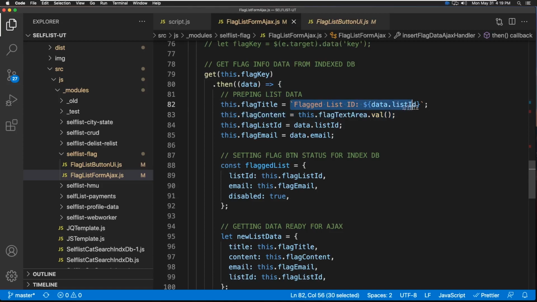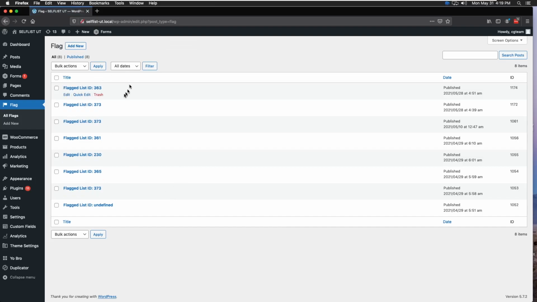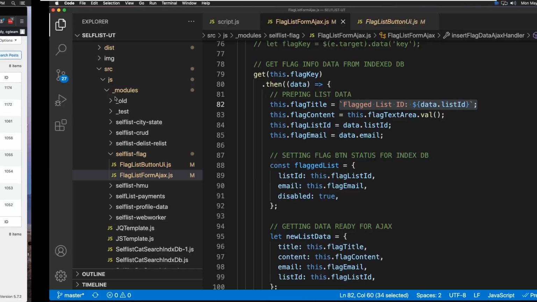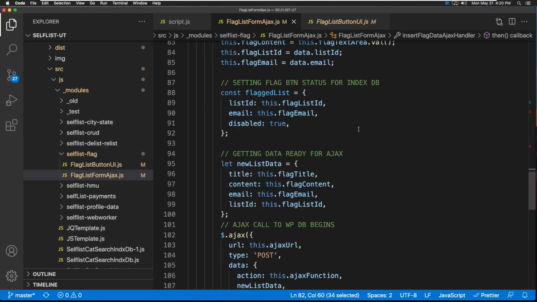Just to show you one of the results, when we go to the flag custom post type, this is the title. This is the title, the flagged list ID, and then the list ID. And this is where this is being made, right? So I'm just preparing this data set so that I can send it to Ajax, which is coming up.